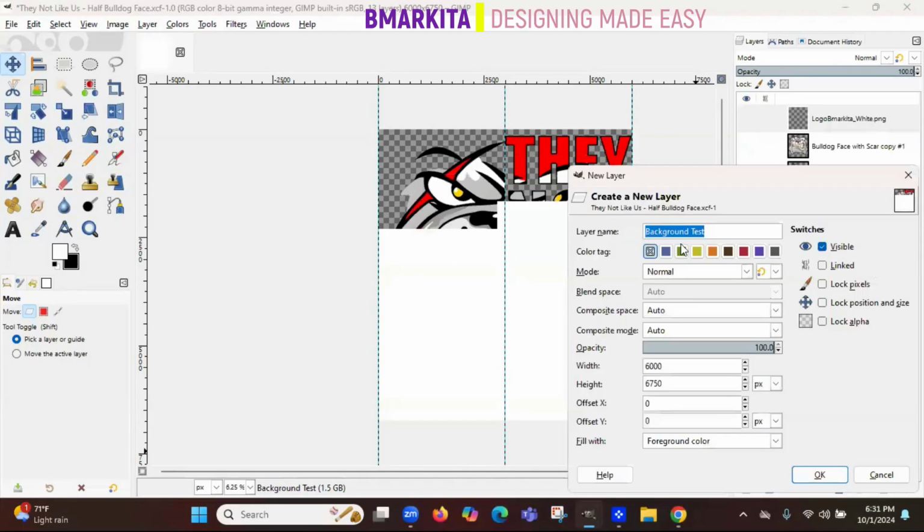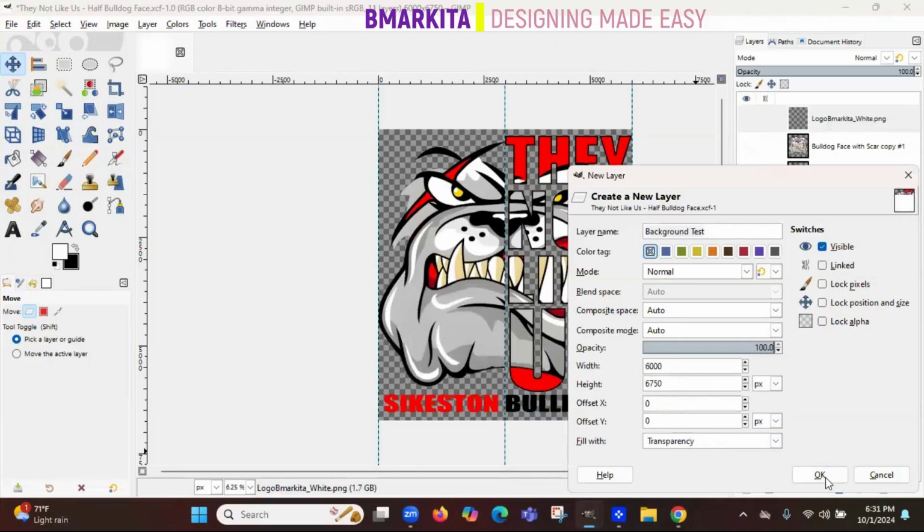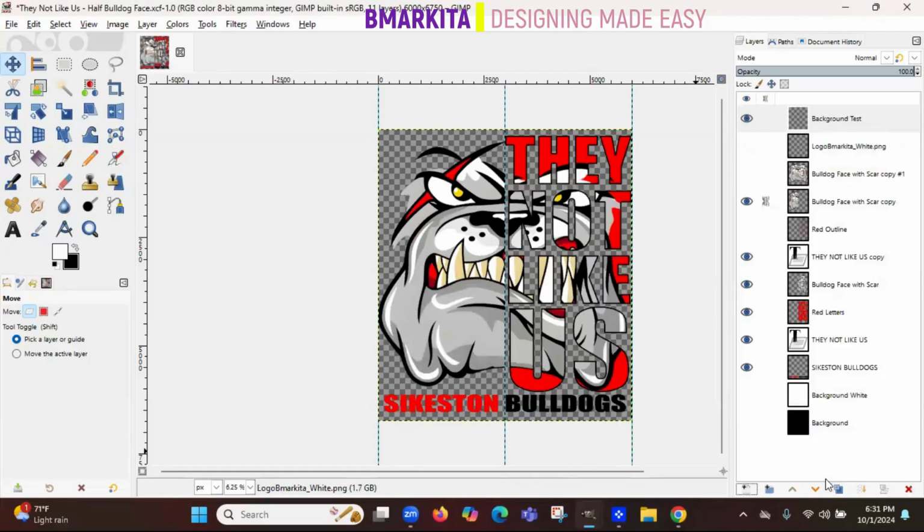Create a new layer. Let's change the fill to transparency. Okay. And now you can see it looks like it didn't do anything, but it created a transparent layer. You just can't see it because it's transparent, but here it is, background test. And then you can create folders here. So if you want to create folders or put your layers in folders, you can do that as well.